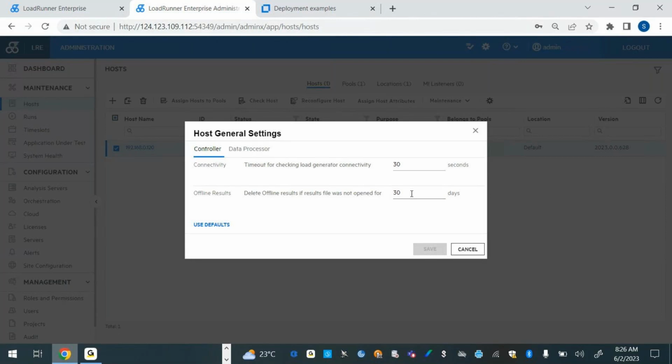Generally, once a test is completed, the controller will collect the data from all the load generators and pass it on to LoadRunner Enterprise. In the LRE server, the results are automatically stored. As the results are automatically stored in the LRE server, it is not required to have another copy in the host machines. So every 30 days it will go ahead and delete these.